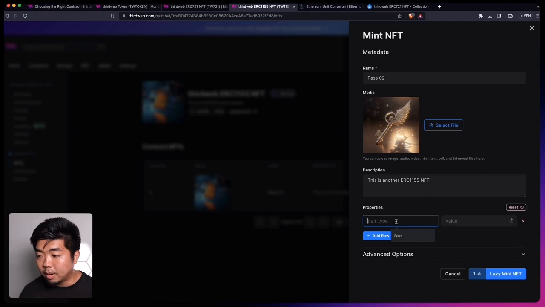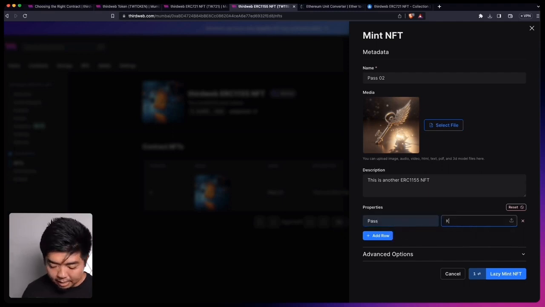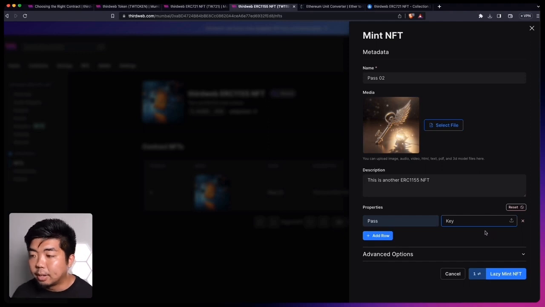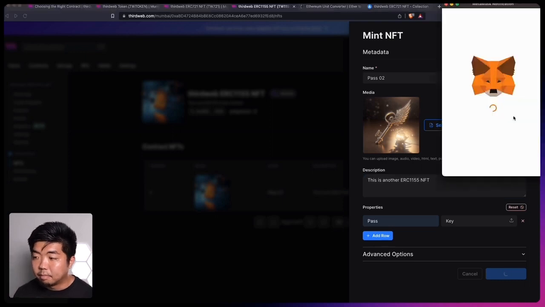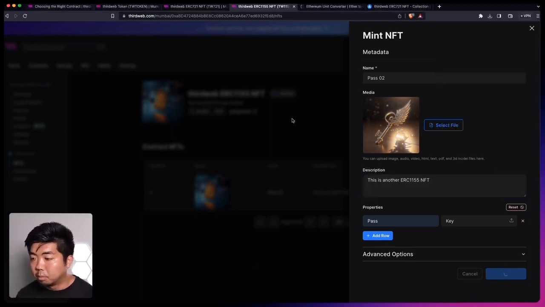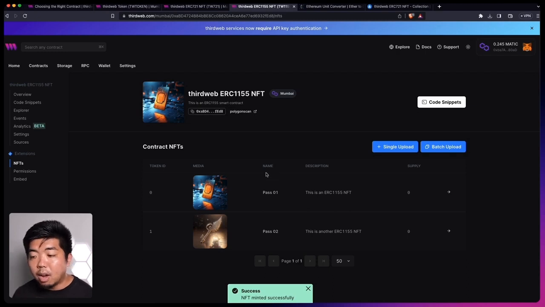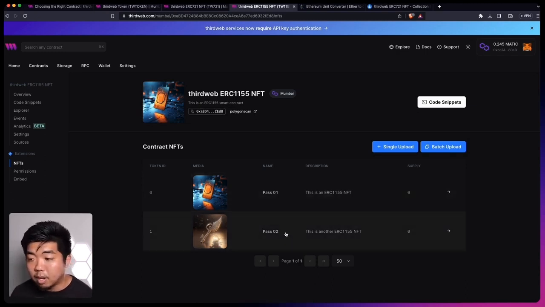This one, I'm going to put pass as key. So we can sort through that and we can take a look at that in the marketplace in a bit. So I'm going to lazy mint this second pass here. And I'm going to confirm that right here. All right, and we now have 2 NFTs within our ERC1155 smart contract.